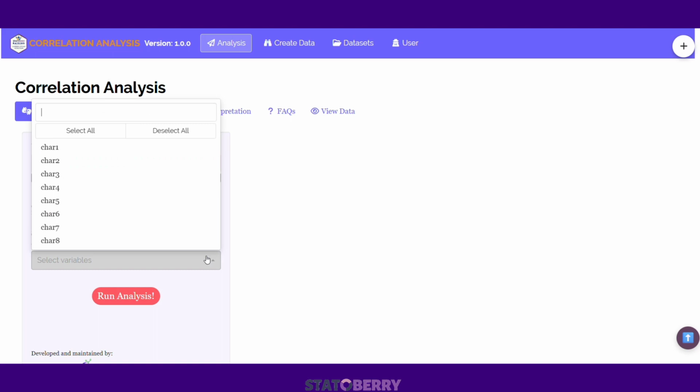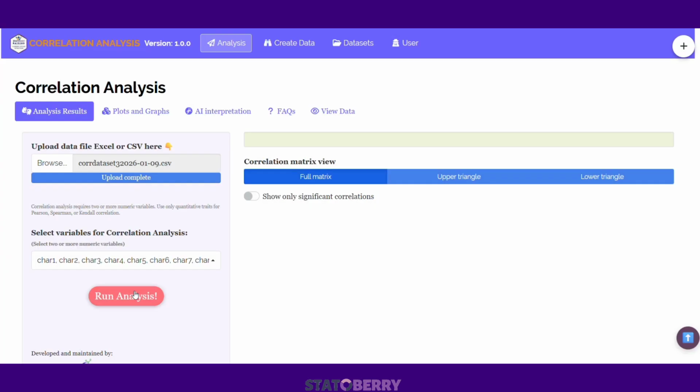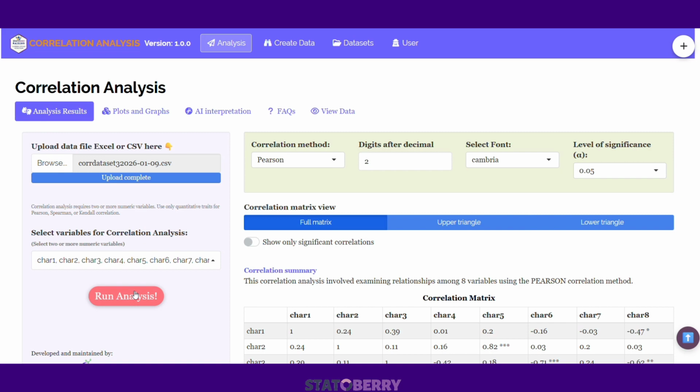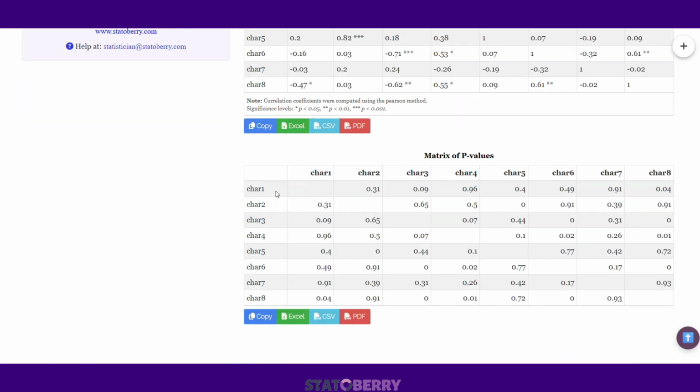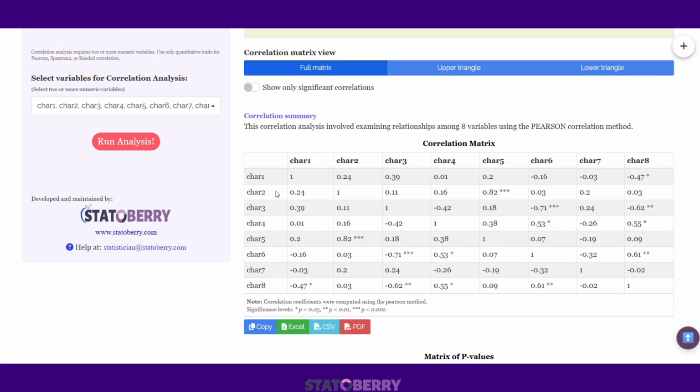After uploading the file, you need to select the variables for correlation analysis. Click Run Analysis to generate your results. You can download the output in Word, PDF, or HTML formats.